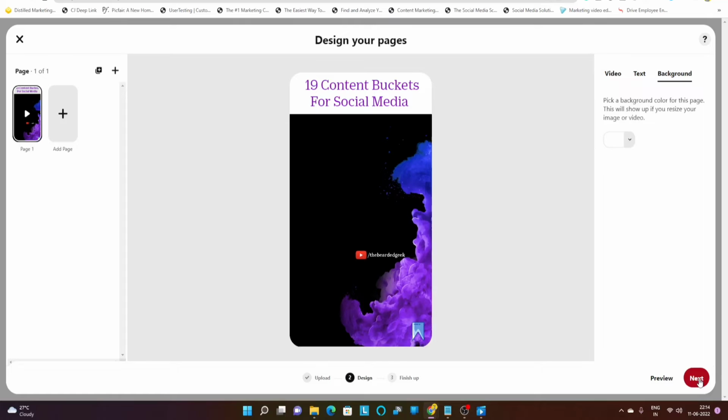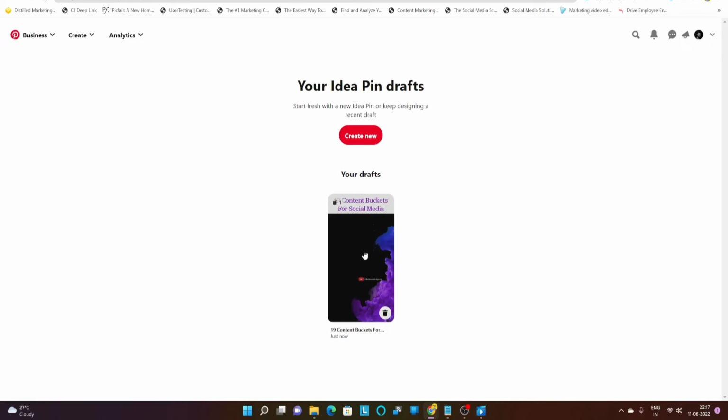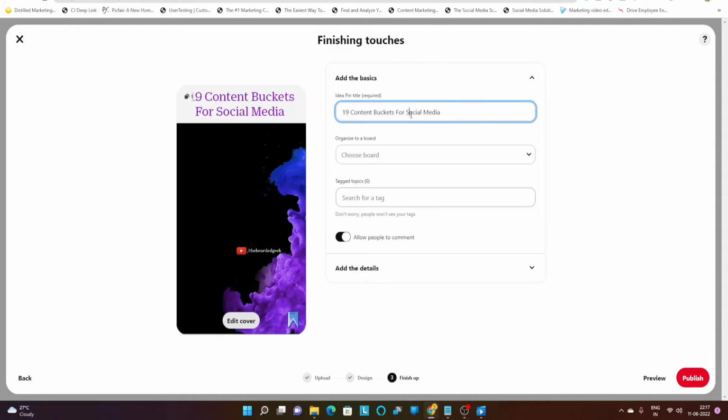After that, what I will do is click on the next button over here, wherein we get a lot of options. For example, choose your Pinterest idea pin title. Choose the Pinterest board you want this particular pin to get saved to, and you get to add Pinterest tag topics. These tag topics are really important and they really help you in getting your pin discovered by other people.